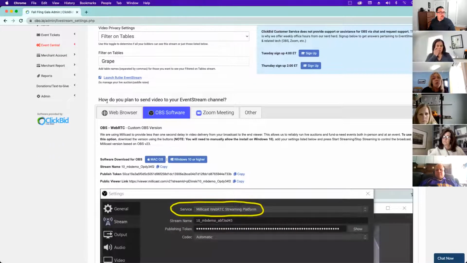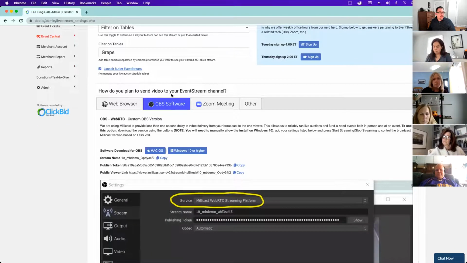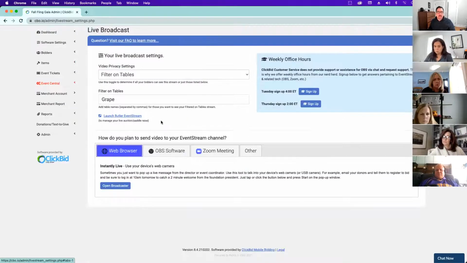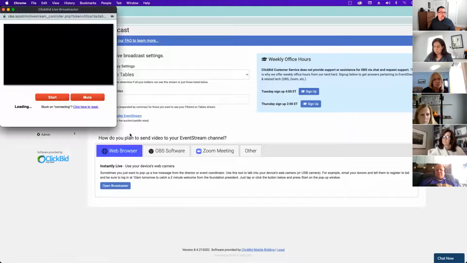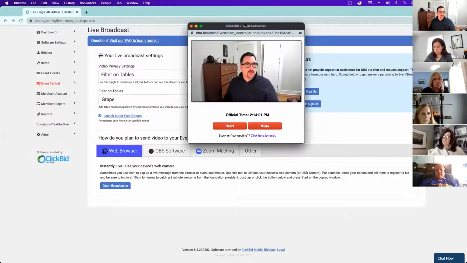And then we have, how do you plan to send video to your EventStream channel? So this is kind of the $1 million question. We want to talk about, we have 4 options. You have the web browser, which is about the easiest thing in the world that you could do. You would just open the broadcast channel, and then you could just hit start, and now you're broadcasting your live video from your web camera that's connected to your computer. Or if you have a really nice external camera that you've plugged in, you can do that. That's probably the easiest way to do it.